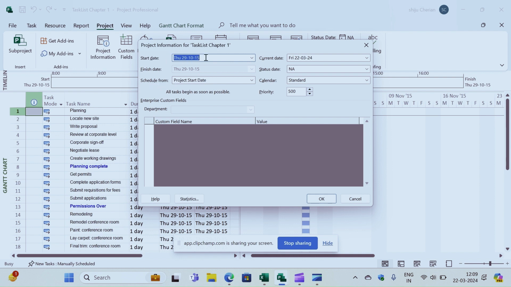As you can see, since it's showing schedule from the project start date, we can keep on keying the start date and the finish date is disabled. Whereas if I change scheduling the project to the finish date, you can see the change here. The finish date is enabled and the start date is disabled. Going back, I'll say schedule the project from the start date.